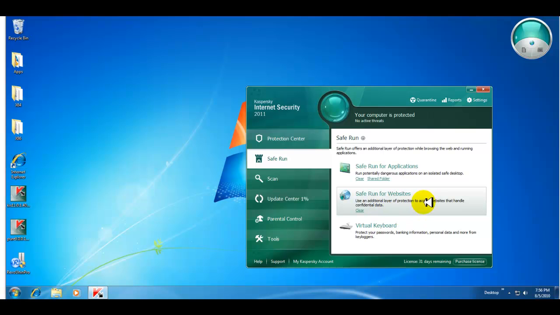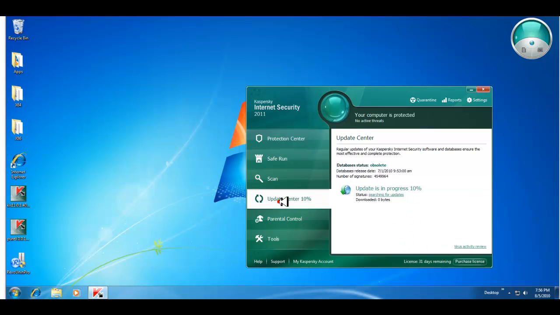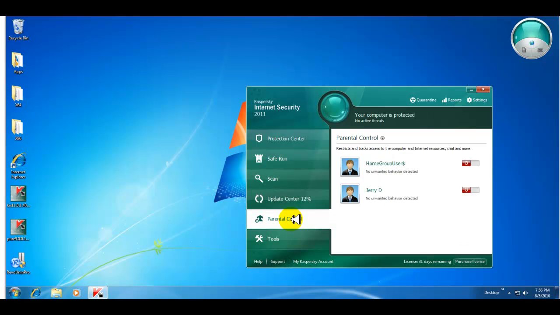This is their web browser that you run virtualized, which is their safe run that they had in last year's version. And then you have your virtual keyboard. Here you can do scans. You can do a full scan, or you can do a critical area scan. You can select where you want to scan, or folders and what have you. I already showed you the update center, and it does have automatic updates, obviously.